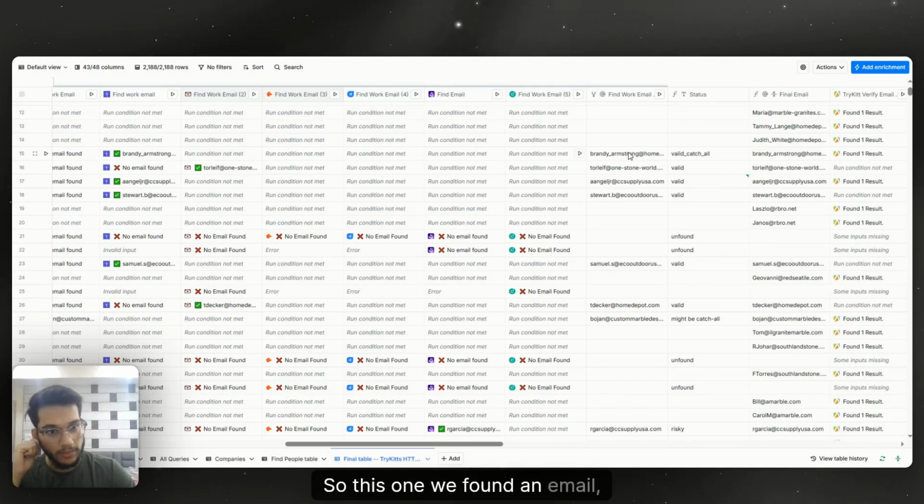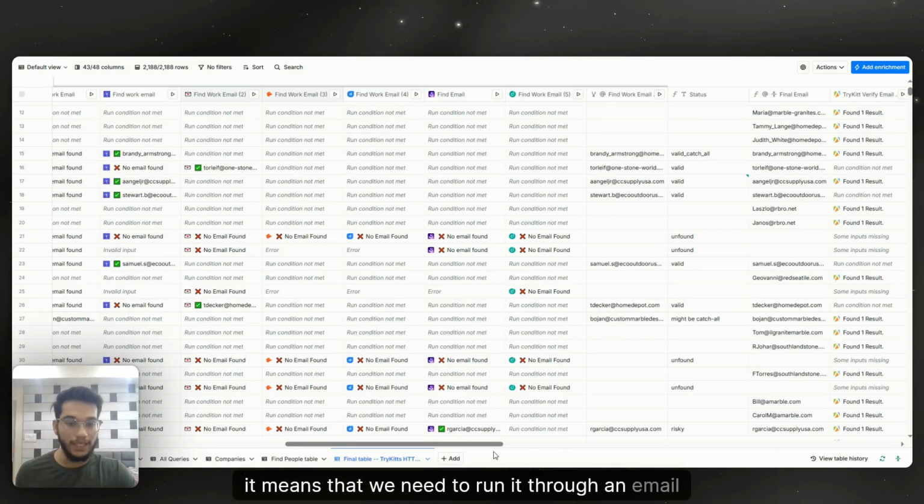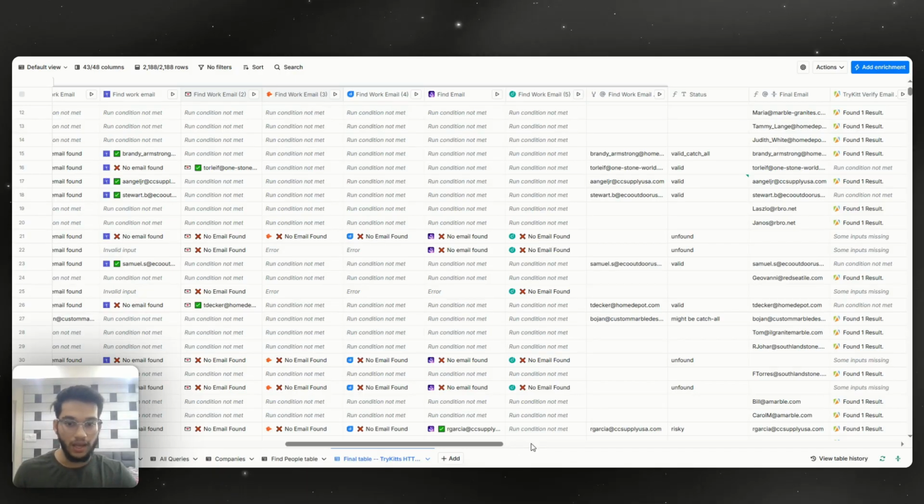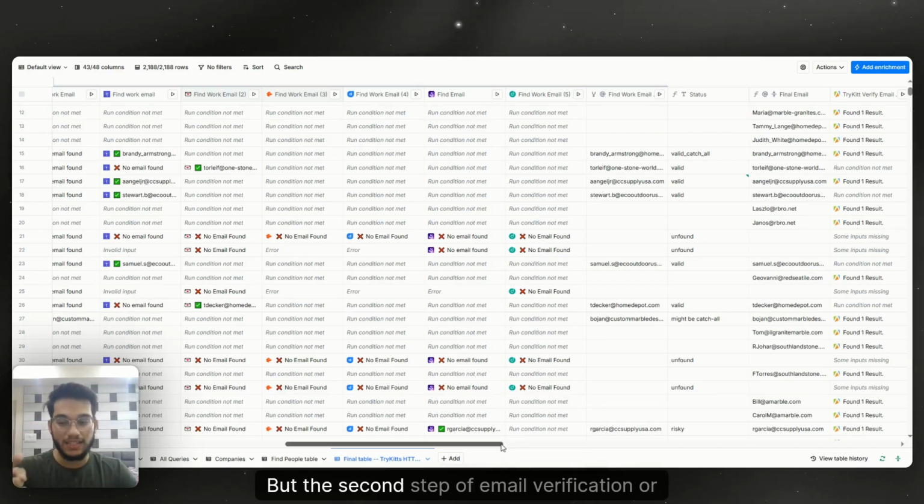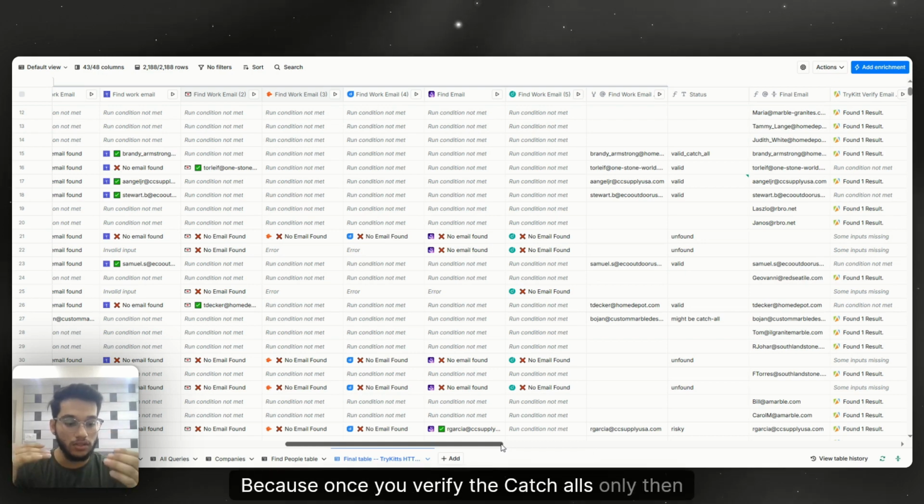So this one, we found an email, it says valid catch-all. We found two more emails here, they say valid. So these ones are valid and we know that for a fact. But the ones that say valid catch-all, it means that we need to run them through an email validator. Now those are two very different things and these terms are used interchangeably. And if you think I'm using it wrong, feel free to correct me. But the second step of email verification or validation, whatever you want to call it, is actually verifying the catch-alls, right? Because once you verify the catch-alls, only then are you surely going to know if they are valid or invalid.